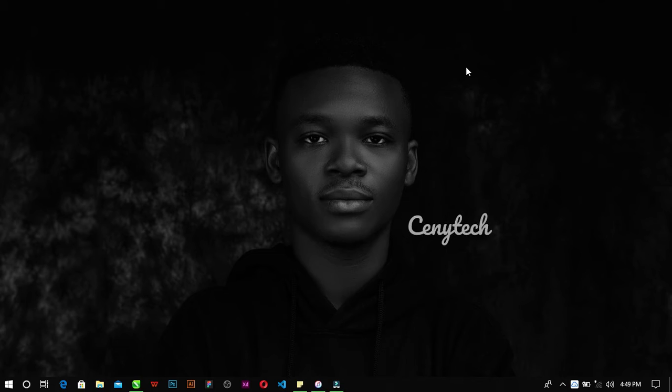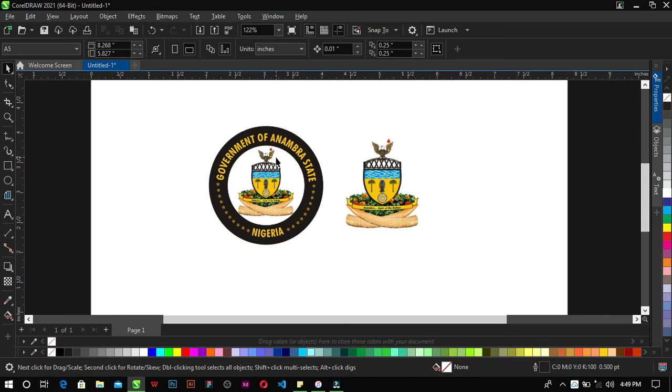All right, so now let's move into it. How to create a round text design, and I'm going to be using a case study. This is Government of Anambra State, Nigeria. So we're going to be creating this logo and see how we can actually use CorelDRAW to create a round text around the circle. It can apply to any shape, so it's just the same way. So let's just get to it.